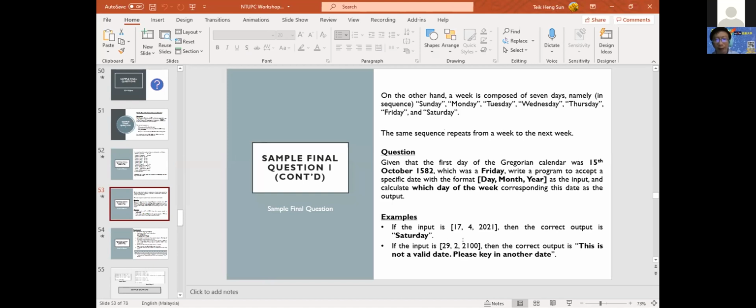Not a valid date because you check that 29 of February for this year is not a leap year, so it's not a valid date. So then it asks you to key in another date.